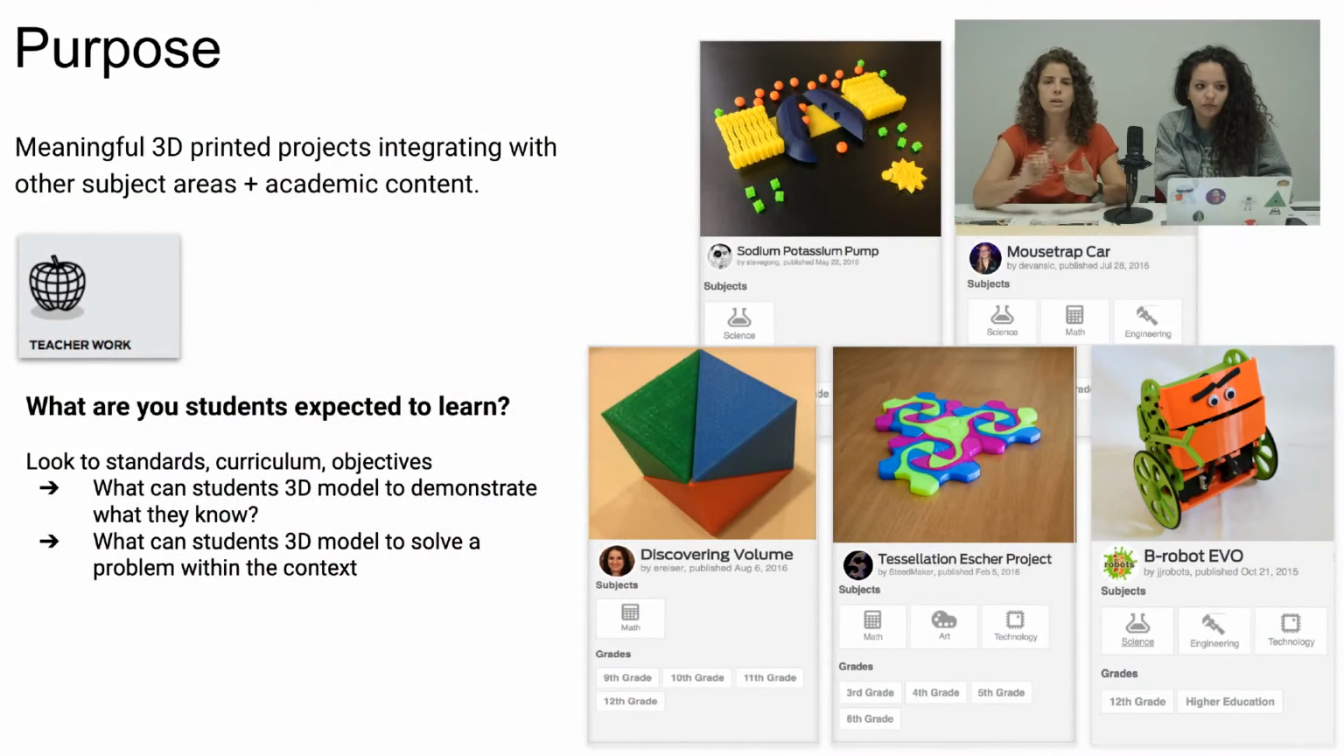So how is it going to be real for them? How are you going to make the worlds come alive for them? When you are planning your project, to come up with a project idea, you want to look at your standards, you want to look at your curriculum, and you want to look at your objectives. And you want to think to yourself, what can students 3D model to demonstrate what they know? What can they create to demonstrate what they know? And what can students 3D model to solve a problem within the context? So what is the problem to be solved that I can create a solution with a 3D printer or a 3D model?